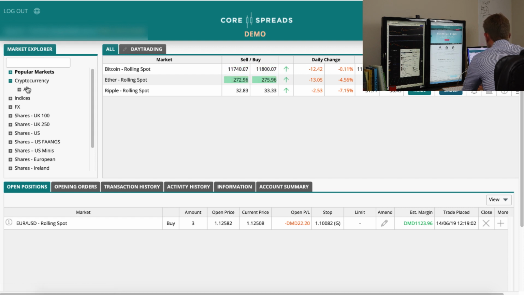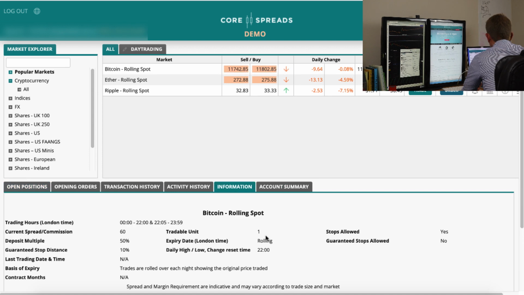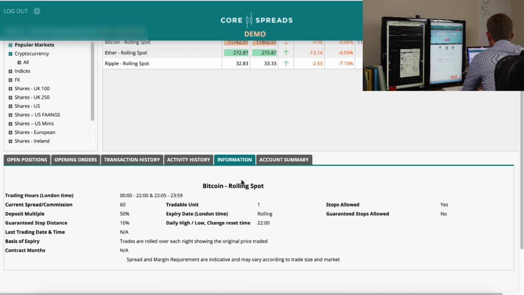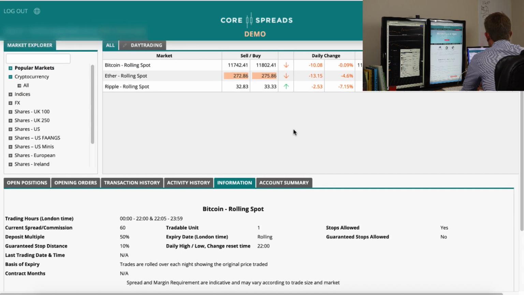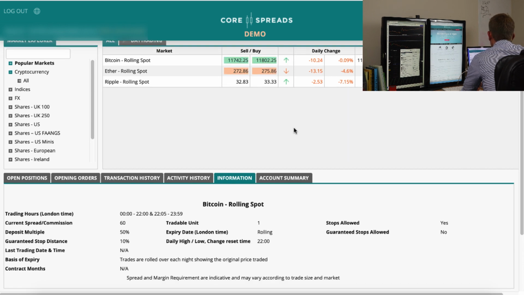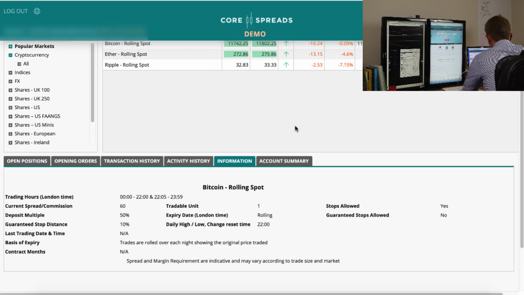I'm going to go to cryptocurrency all, and I've already got this up, but these are the three cryptos they offer: Bitcoin rolling spot, Ether rolling spot, and Ripple rolling spot. Now, rolling spot generally just means that every evening, probably 10 o'clock, if you can check on the information tab, we'll go through that in a moment, it's going to roll over. It's going to charge me a cost to carry the trade overnight because I'm trading on margin.